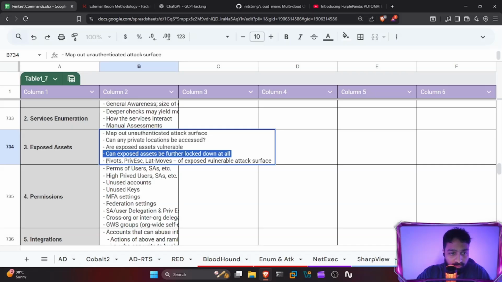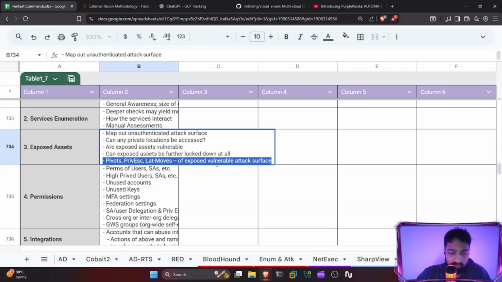So pivots, privilege escalation, lateral movements of exposed vulnerable attack surface. What this means is that if a service is misconfigured, then although it's not publicly accessible, through that misconfiguration we can abuse a vulnerability, and then that service is now exposed. So these are incredible entries for your assessments if you can find them.